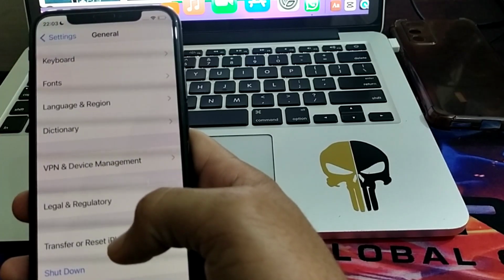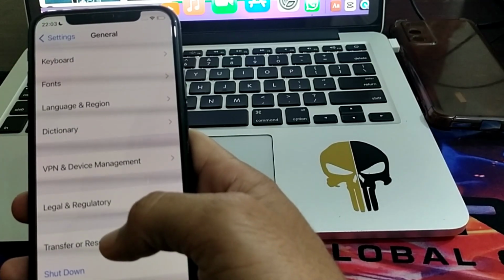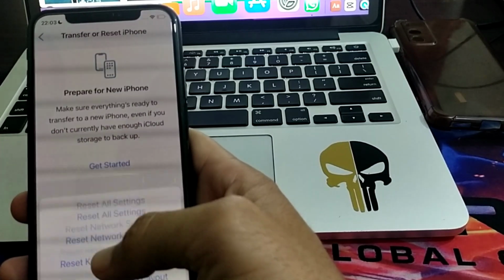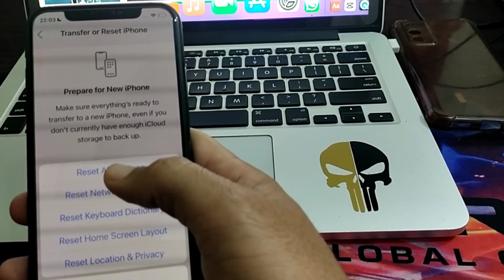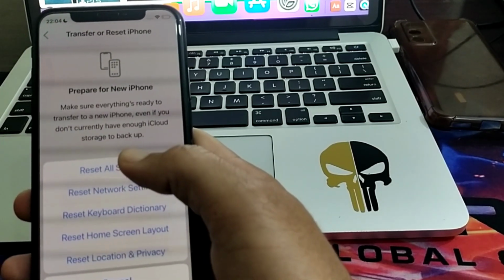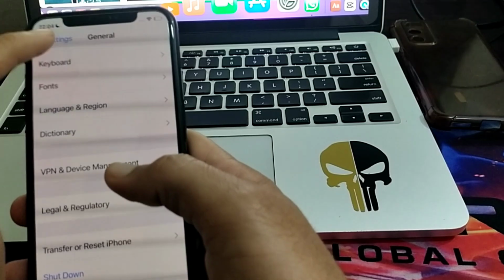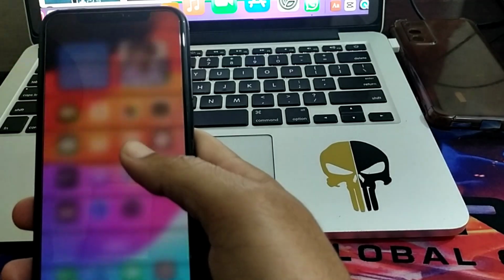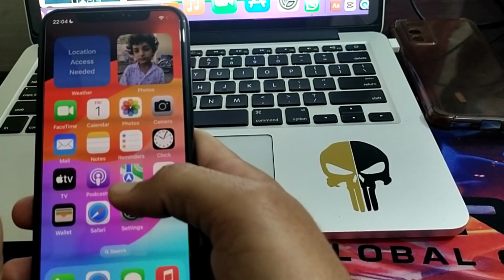If you're still having this problem, tap on Transfer or Reset iPhone again, tap on Reset. Then tap on Reset All Settings. After all the settings are reset, hopefully your problem will be fixed and you will be able to send messages on iMessage on your iPhone device.